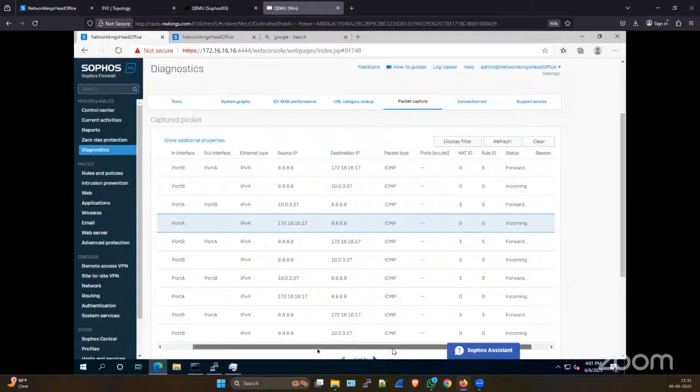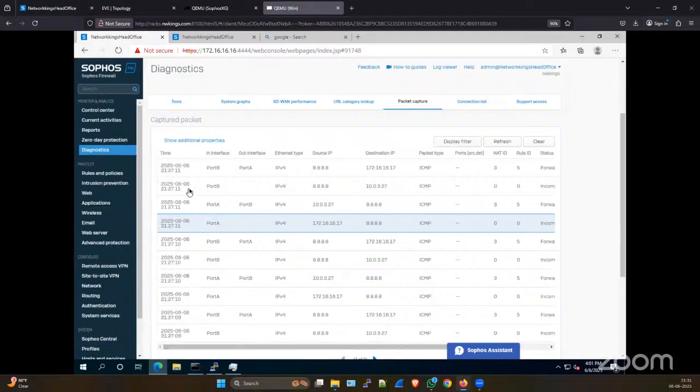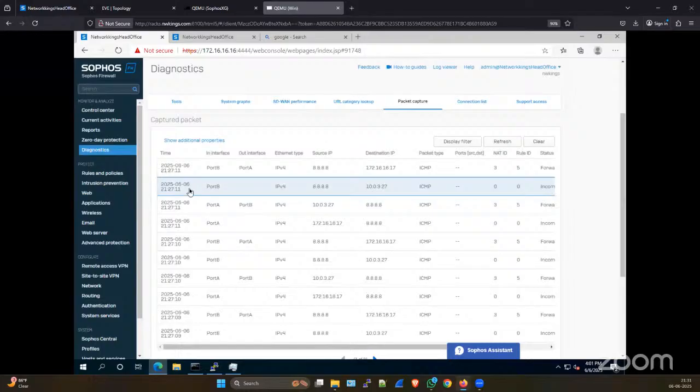Now this packet is getting forwarded to port B. Why port B? Because this is the default gateway. I will show you the default gateway. So just understand, this is the default gateway, and that is the reason it is moving on port B.